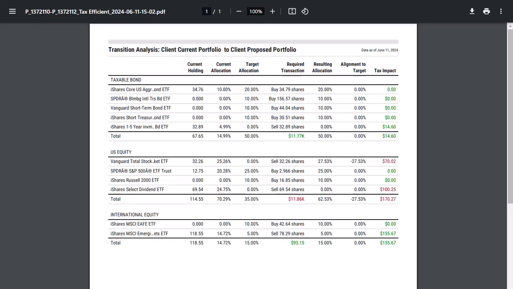Our transition analysis tool allows you to analyze and optimize client portfolios, focusing on transitioning the holdings in the most tax efficient manner. This tool can be used to show the tax implications for a new client transitioning from their current portfolio to your proposed portfolio, or can be used to show a current client how to efficiently transition their portfolio to a different allocation.